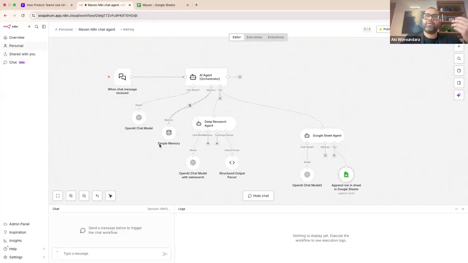And you also have a simple memory component. What this means is that it can remember the conversation that you're having with the agent. Otherwise, you can't have this sequential conversation where the agent remembers the previous conversation. So that's the value of adding memory. I'll show a quick demo of how this works.